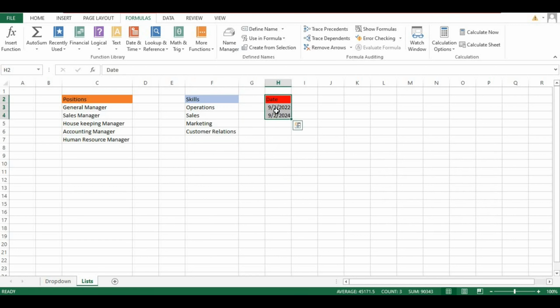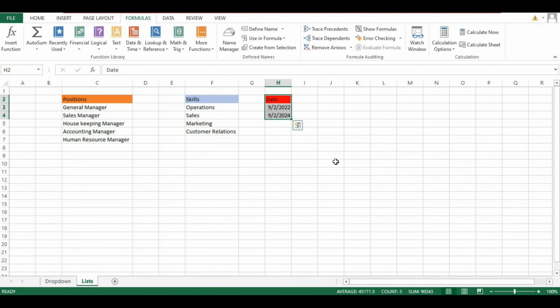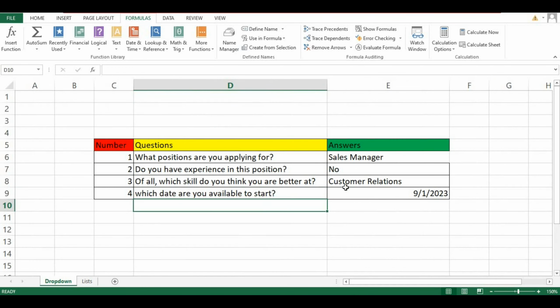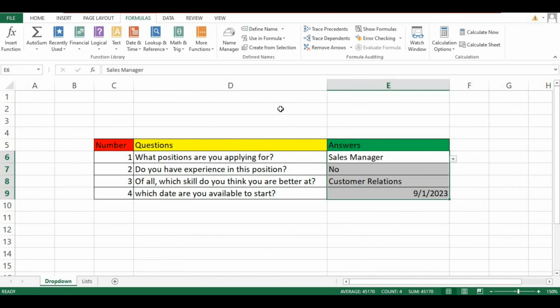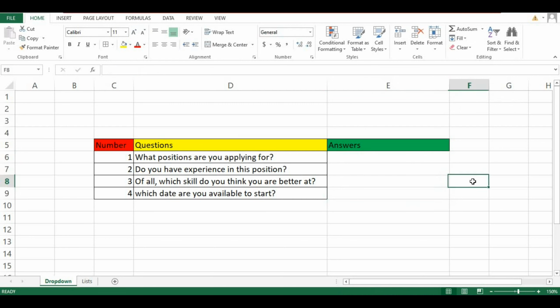Then this one you can do or not do, if you want. So OK. What happens is that when you come to this space here, you can see that the name ranges were created, and you can easily navigate through all these lists by just tapping on those names. So once you're done creating the names, let me delete this so that we can start over again. Clear.